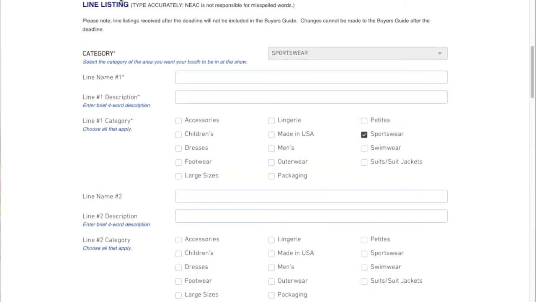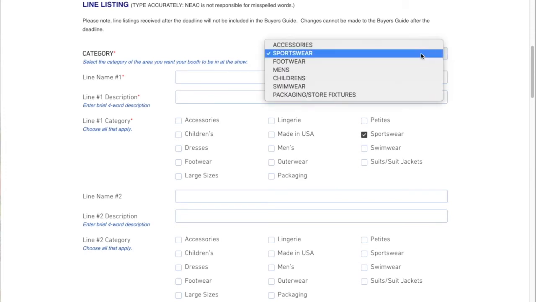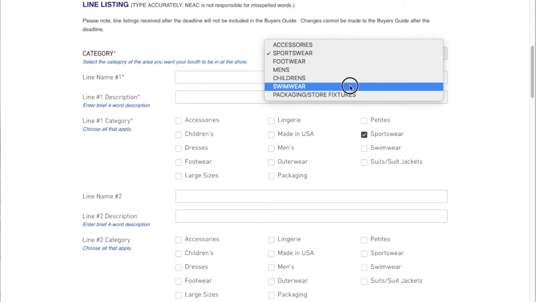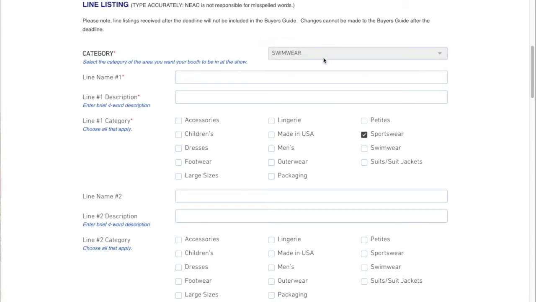We're going to go into line listings. Category. Select the category of the area you want your booth to be in at the show. So if you click into this area here, you're going to see all of the categories for the show. And whichever one has the check mark is the one that you're saying you want to be in. So if I want to be under swimwear, I click on swimwear and it changes to swimwear. I'm actually sportswear.